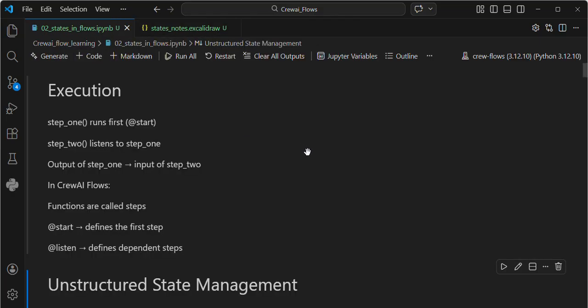Here you need to understand one thing. In LangGraph we generally call it a node. But in CrewAI we don't call it a node, you need to understand. In CrewAI, if you see here, step 1 runs, as in my previous video. In my flow, the entry point is at start.